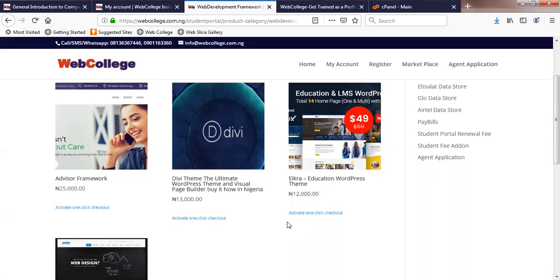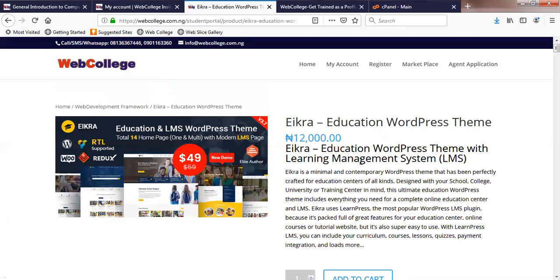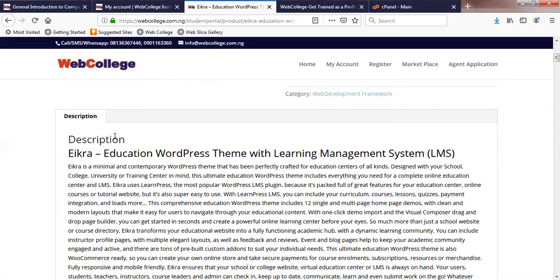Like this one, which is the Irikra Educational WordPress theme. This theme is one you can use to power all manner of educational sites. It's 12,000 naira in the marketplace. If you are in the East, most of the popular polytechnics, in Enugu precisely, use this particular theme for their portal. Are you getting it? So you can buy this Irikra Educational WordPress theme and use it to build school websites. Are you getting it now?